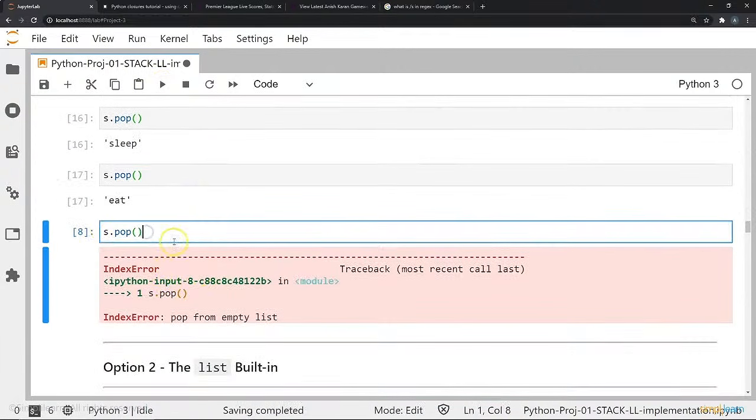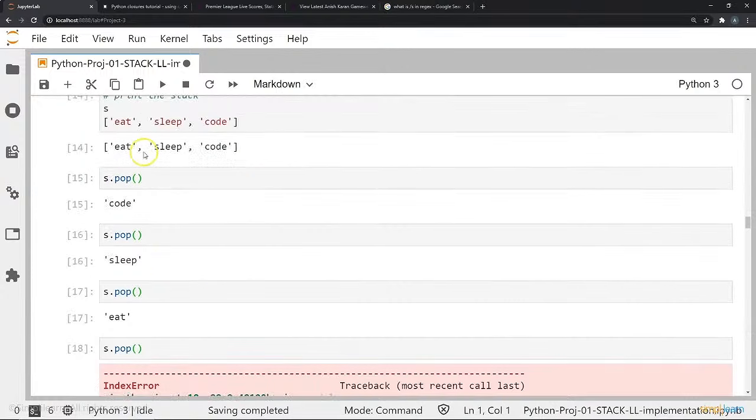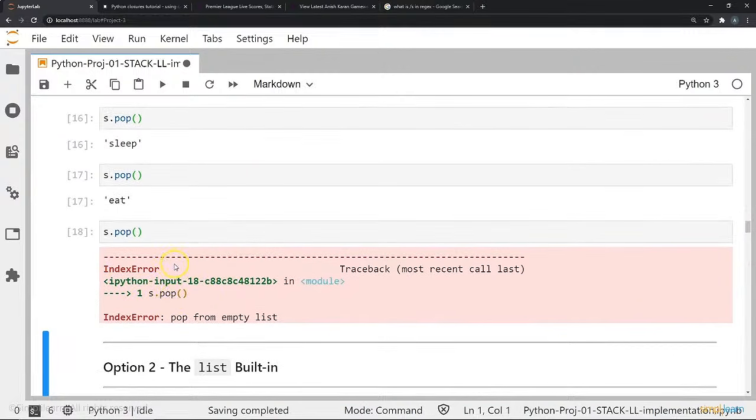Now the question is, what if I did pop again? Well, an underflow error would occur. If I did pop again, you see this error, and it says you cannot pop from an empty list, because I have popped every item, which were three items, and for the fourth pop, there's nothing else to remove from the list. So it gives me an error.